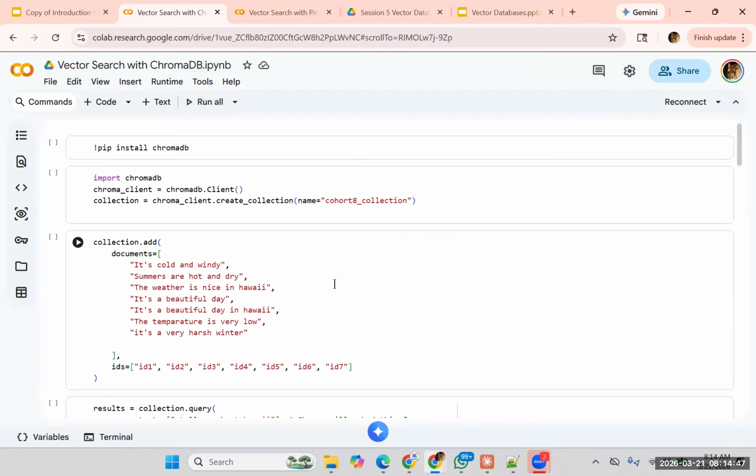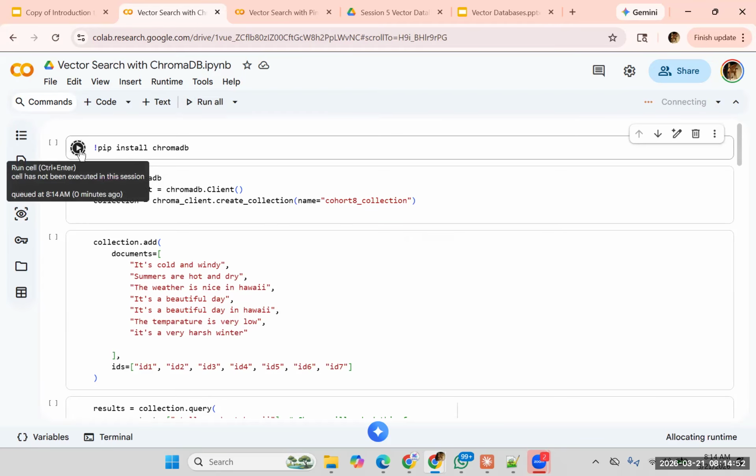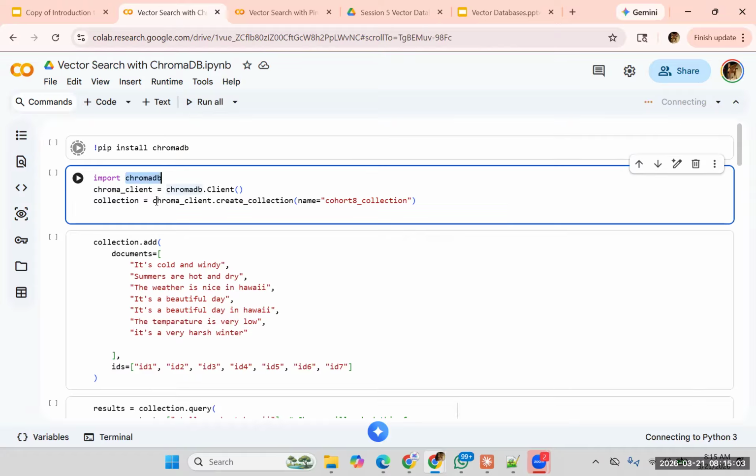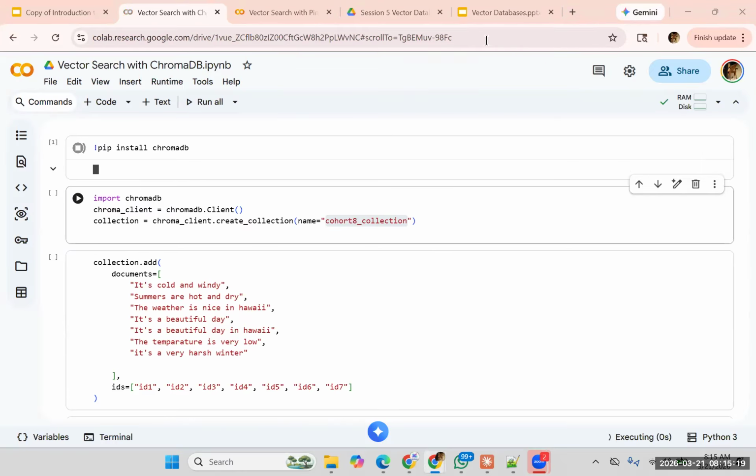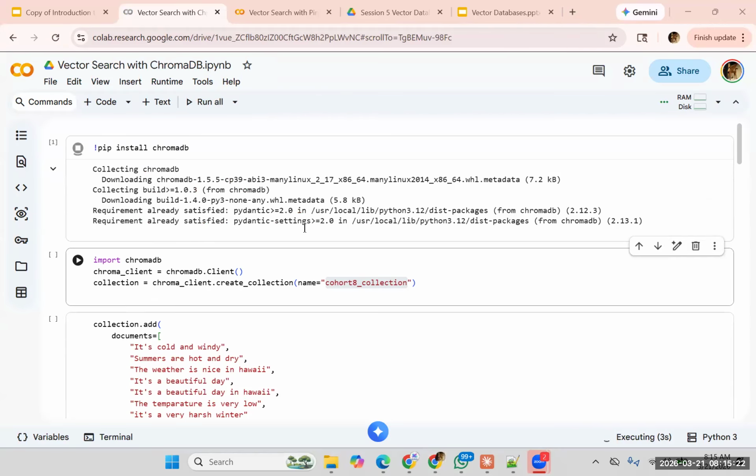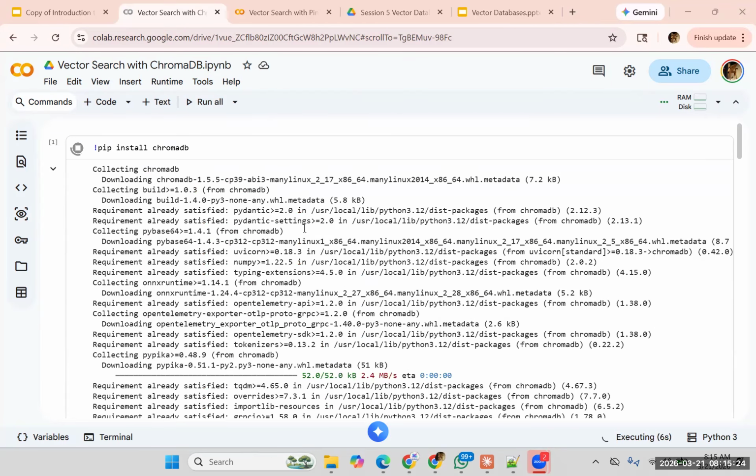I'm using the ephemeral client. All you have to do is, in memory, pip install chromadb and import the library chromadb. So your entire Chroma database is installed in memory here, and using that, you can create collections. How you create collections, we'll get to in a bit, where we'll do it with Pinecone.